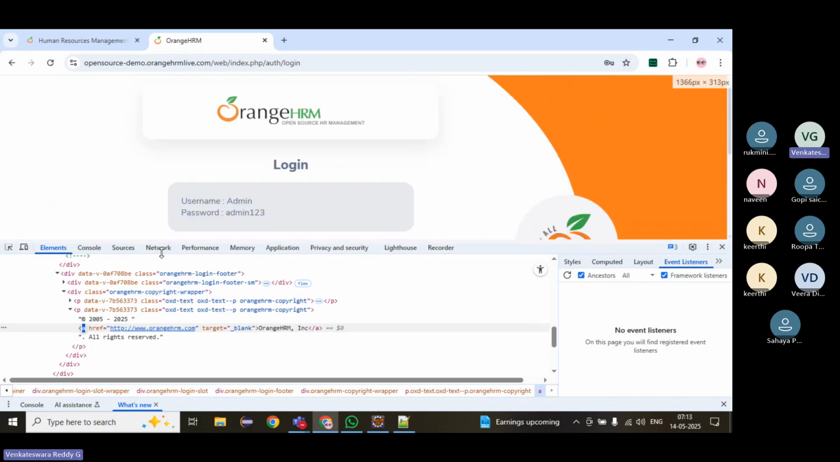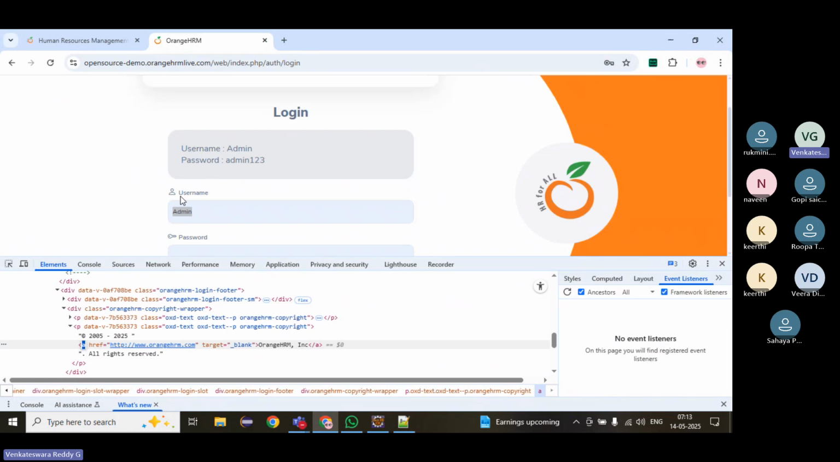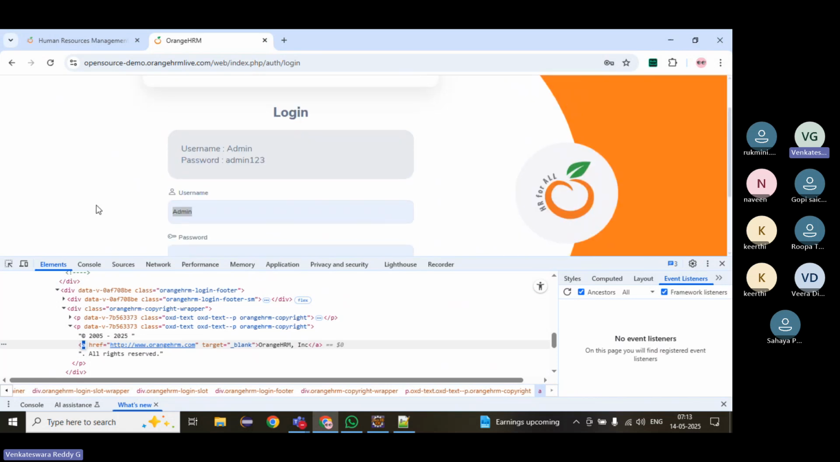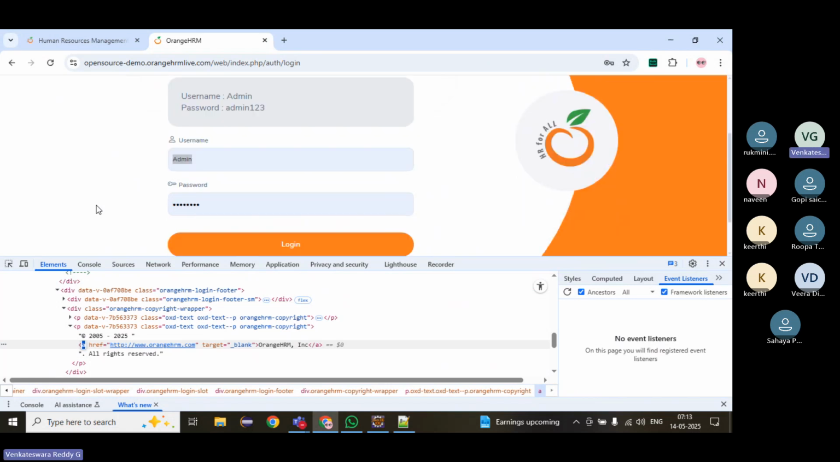These are each element. What we have to do in real time: mostly we need to either enter the text or click on the element. Mostly these two actions only we will do, either enter or click on the element. We will see more in the locator section. This is just an overview of it.